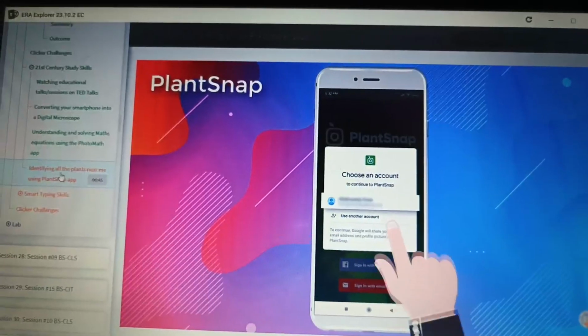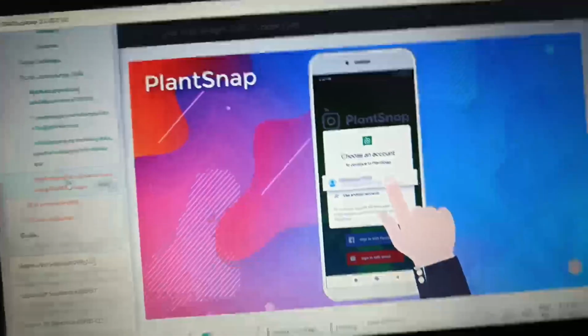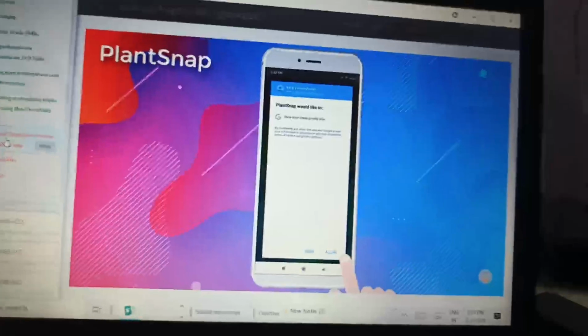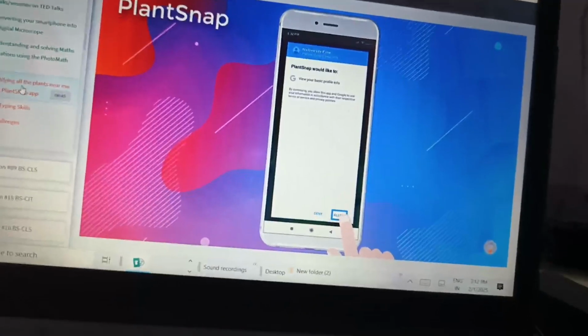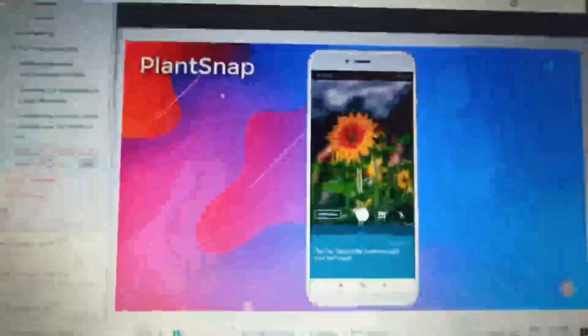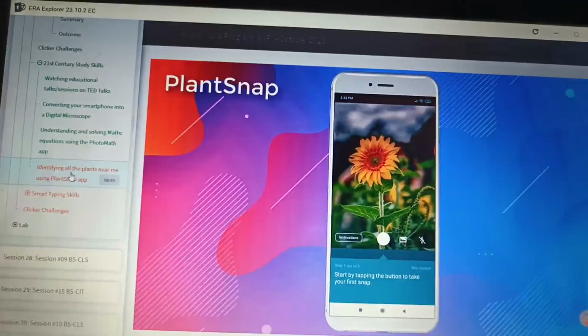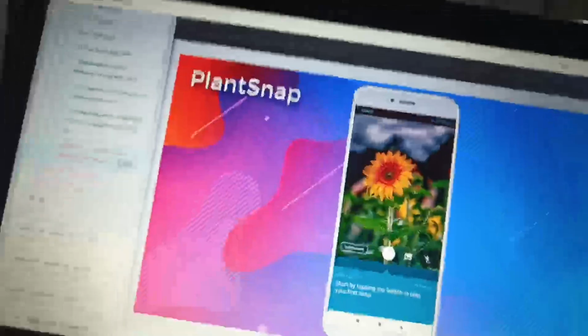The Gmail account which is synced to your phone will appear here. Tap on it. Now tap on Allow to finish the registration process. For this registration process, you can take your parents' help. Once registered, we are now ready to identify the species of plants.